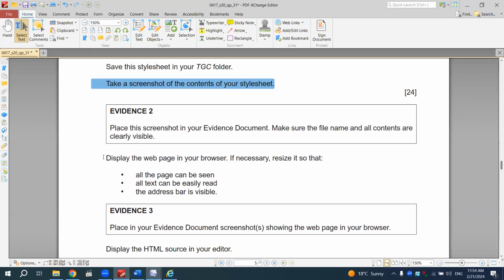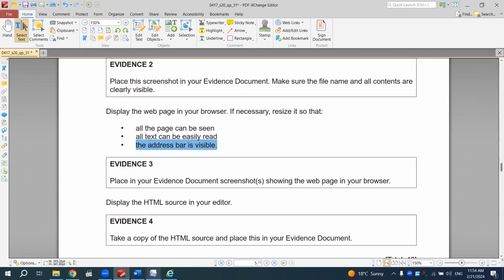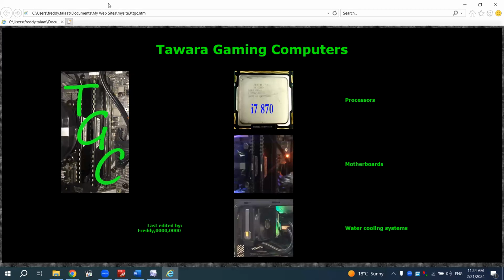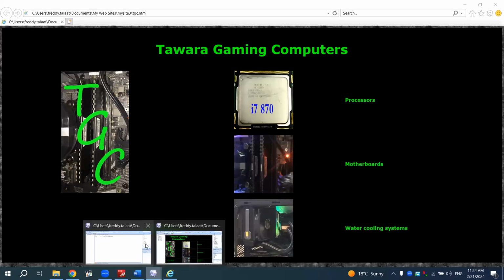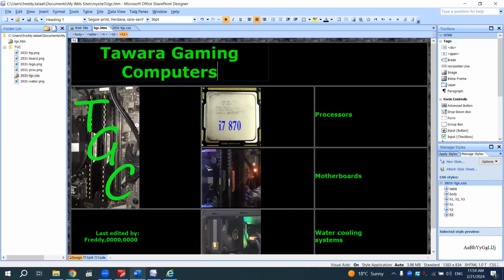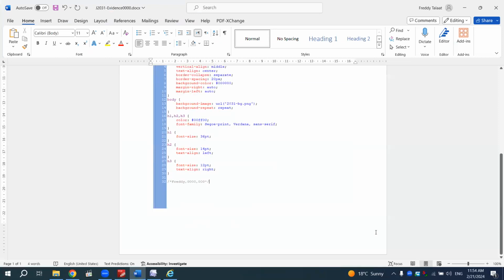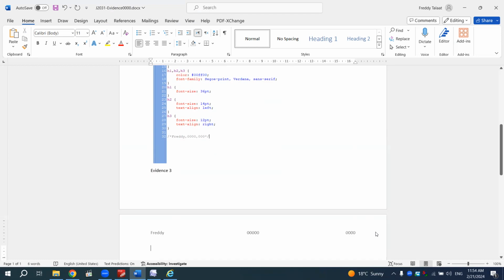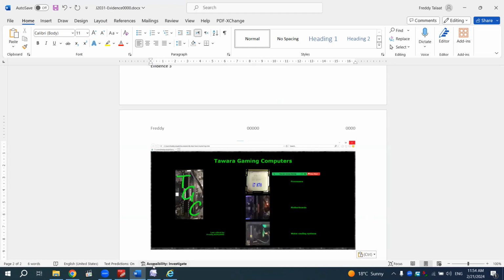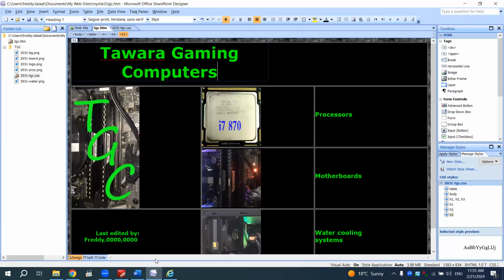Here it says, display the web page in your browser. If necessary, resize it. All the page can be seen. All text can be easily read. The address bar, the bar we were talking about, the URL, is visible. Here we took a screenshot of this part, so it's visible. I will insert it here after this evidence. I will write down evidence 3 and the screenshot here.